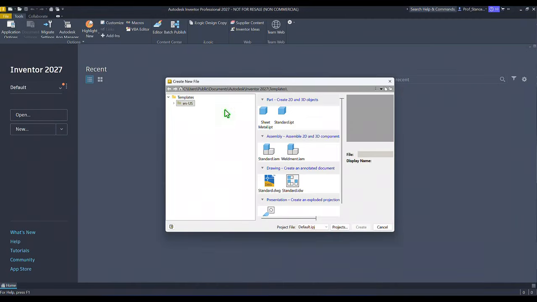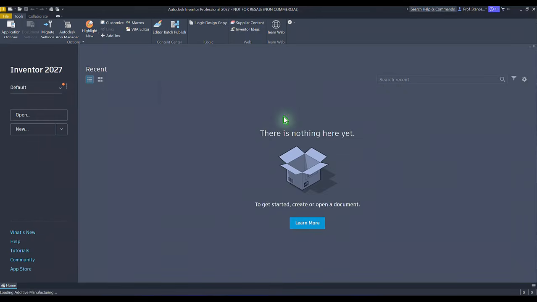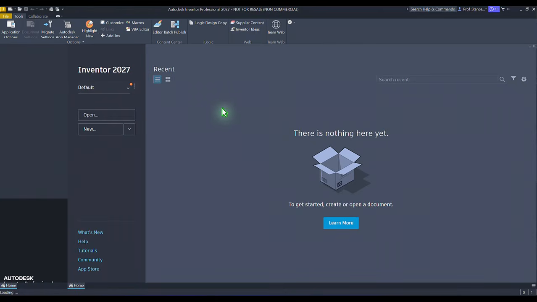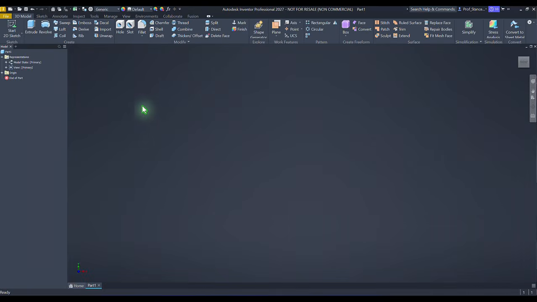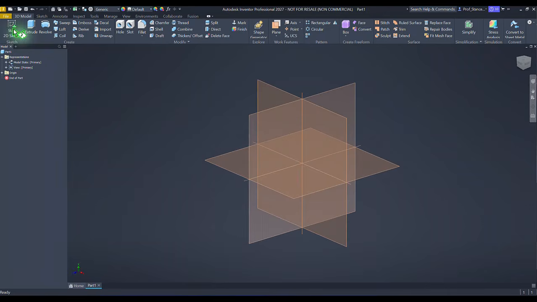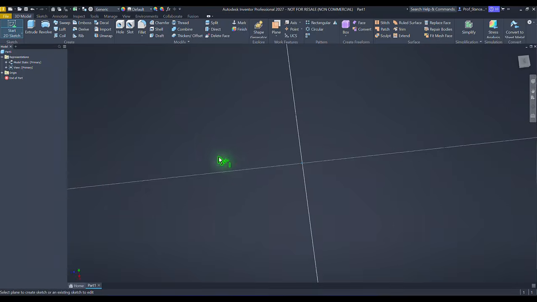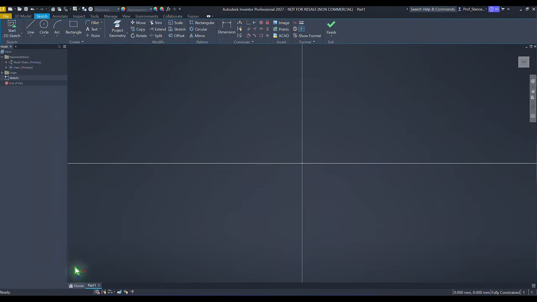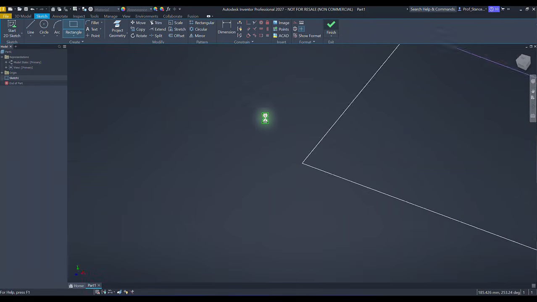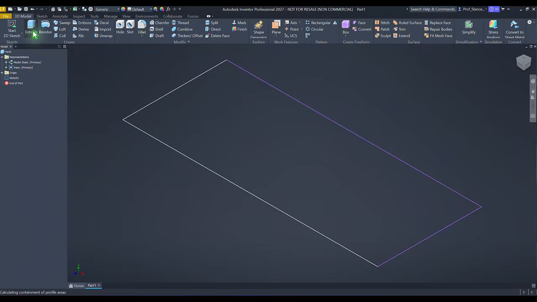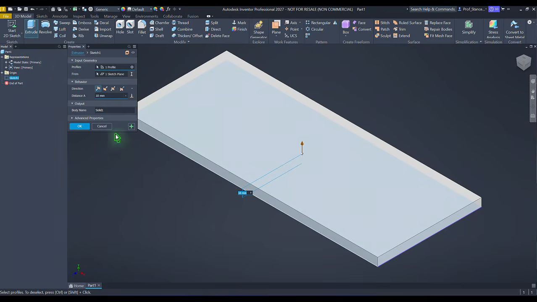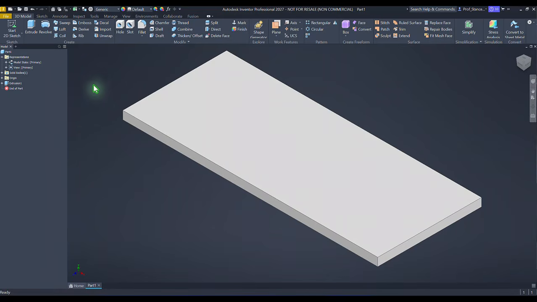New metric standard millimeters IPT, and we create a new sketch placed on this plane. Let me place X to the right, and we draw a simple rectangle, finish sketch, extrude, 10 millimeters thickness, OK.